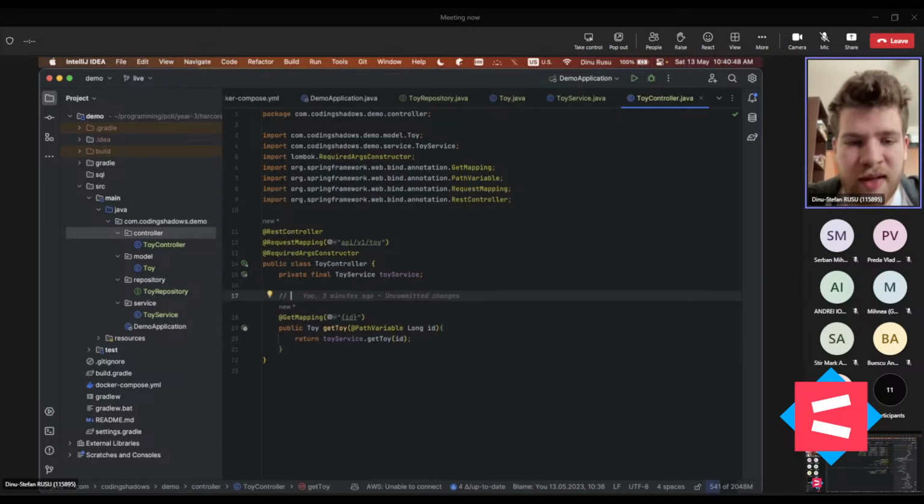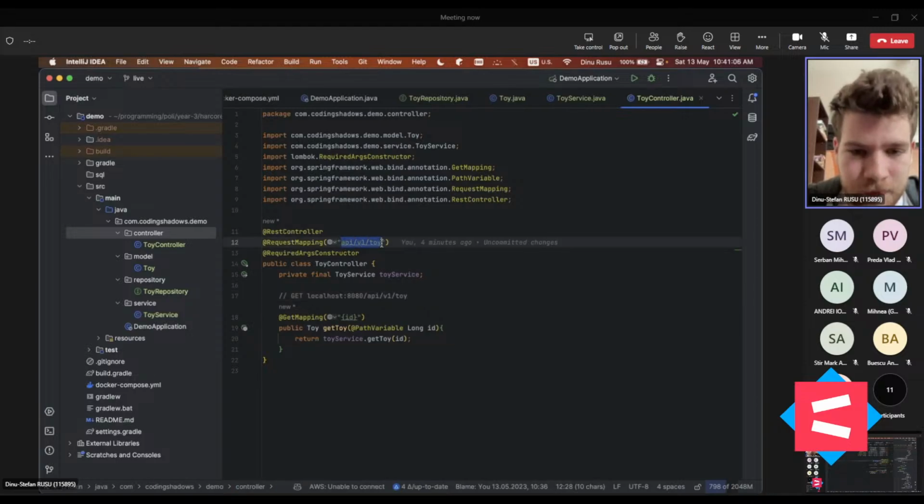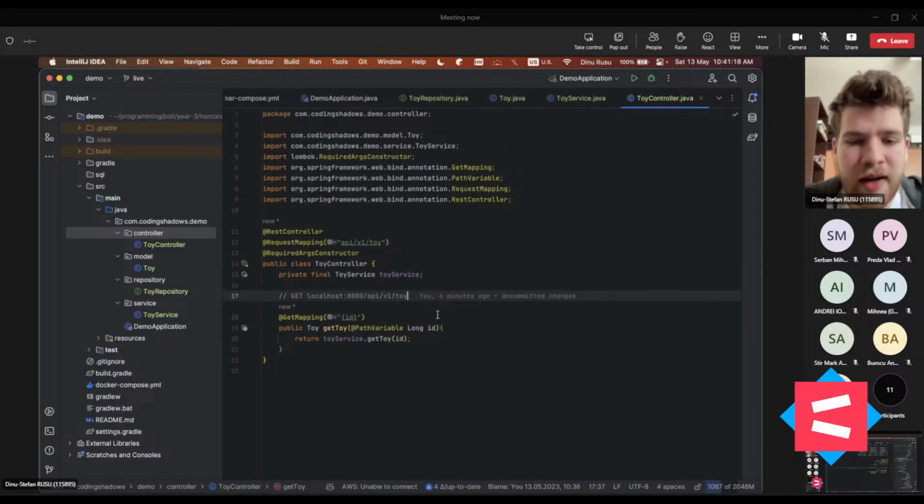How will I be able to retrieve that? I just have to make a GET call to localhost 8080 or your domain name. So if you host this somewhere, you will have your domain name there, or the IP address if you don't have a domain name, then /api/version1/toy, which is this part. This part is globally prefixed to all the functions that I have below. And then I will have another slash, and the toy ID that I want to retrieve. So if I want to get the toy with the ID 10, I will just have a 10 here. And that would yield me the toy with the ID 10.